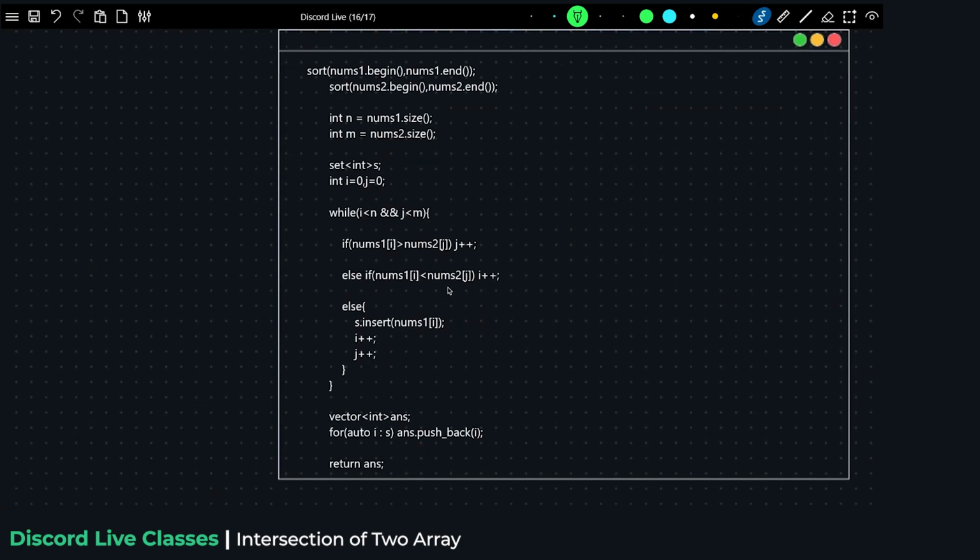Here is the code. I have already sorted the two arrays. N and M are the sizes of these two arrays. I have kept the set, and I is equal to 0, J is equal to 0. I am running the I value till the size of the first array, and I am running J until it reaches the size of the second array, right?